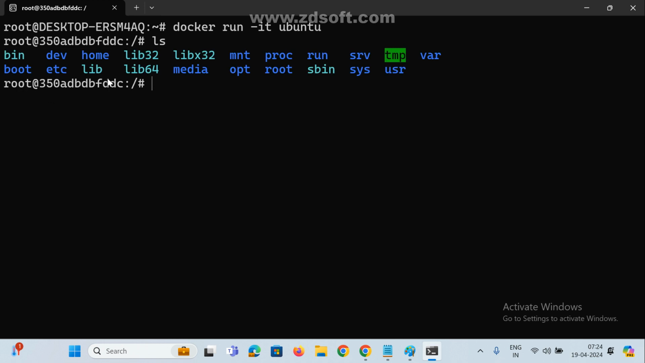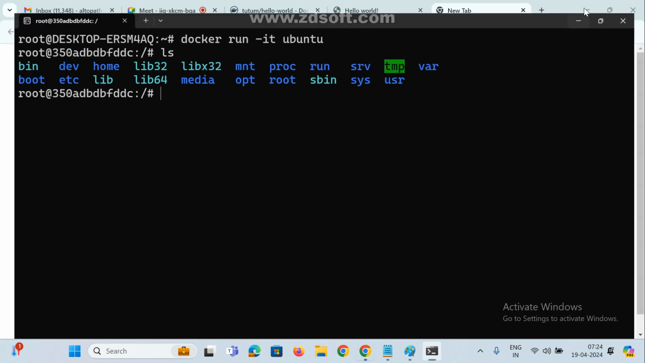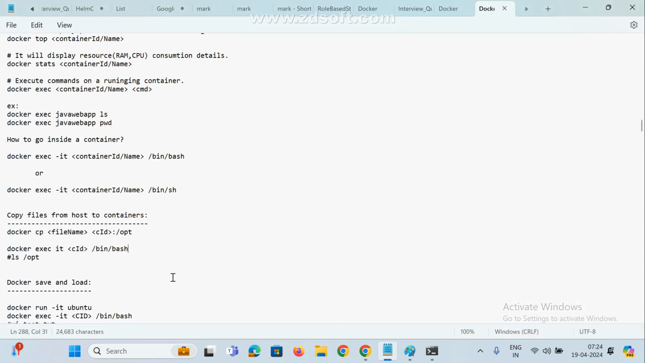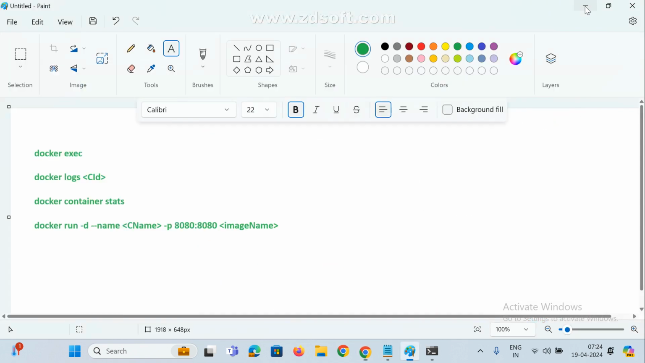This is which path, guys? Is this my host path or my container path? Right now, which path am I in, container or host? Observe here: container. Now, next question, what does this command mean? Copy files from host to container. I want to copy one file from host to container. Many people asked this question also.